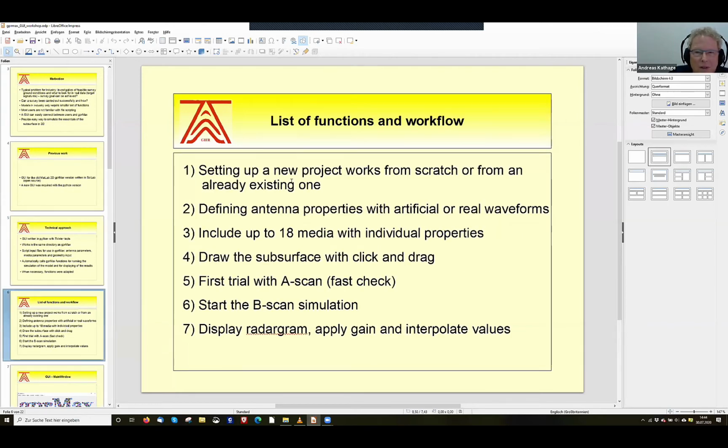So when we are setting up a new project, it works from scratch or from an already existing one. You will soon see how that looks in detail. This is just a listing. Defining antenna properties with artificial or real waveforms is the second step. Then we include up to 18 media with individual properties. Then we draw the subsurface with click and drag.